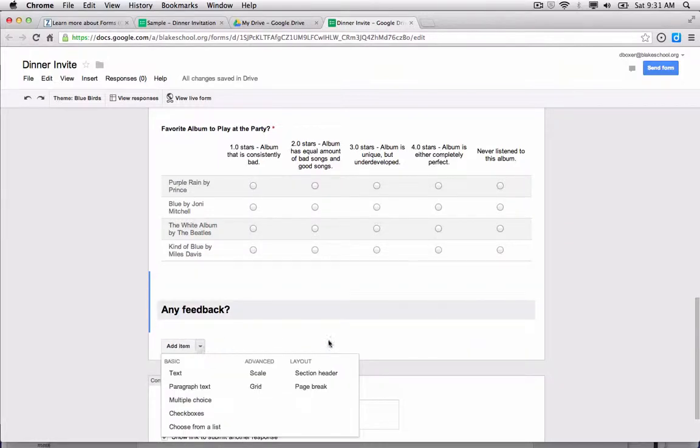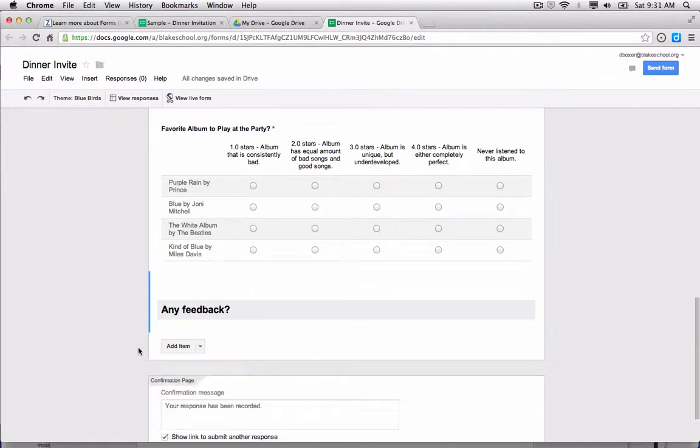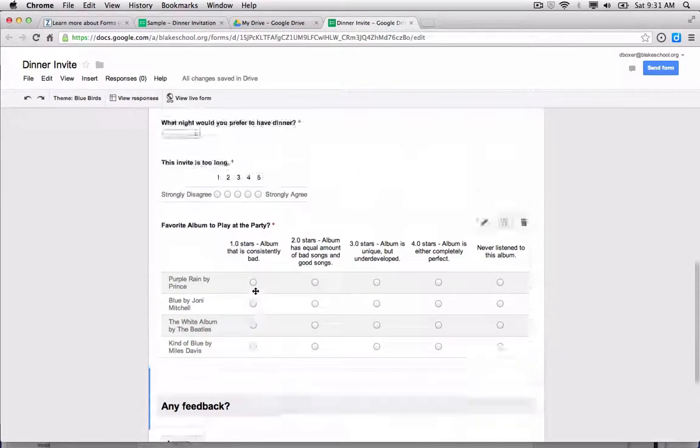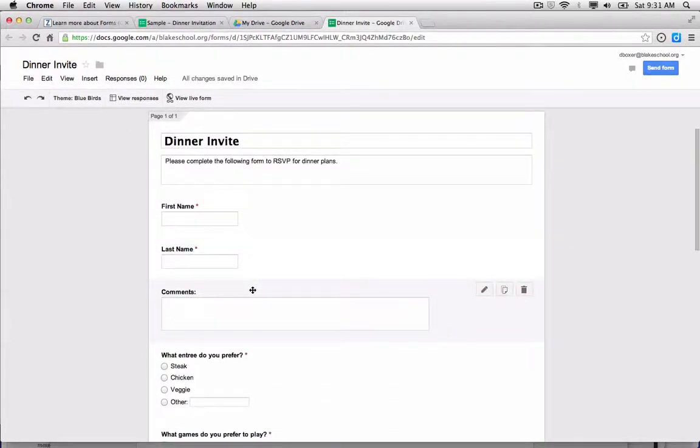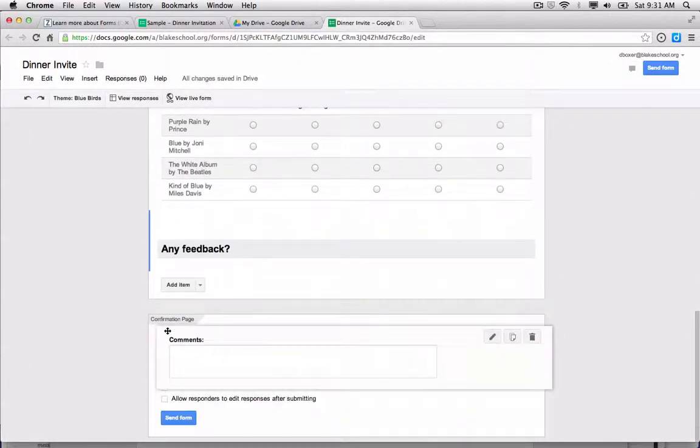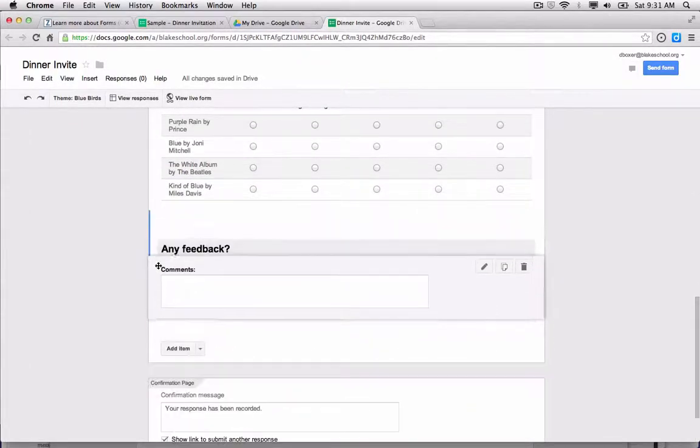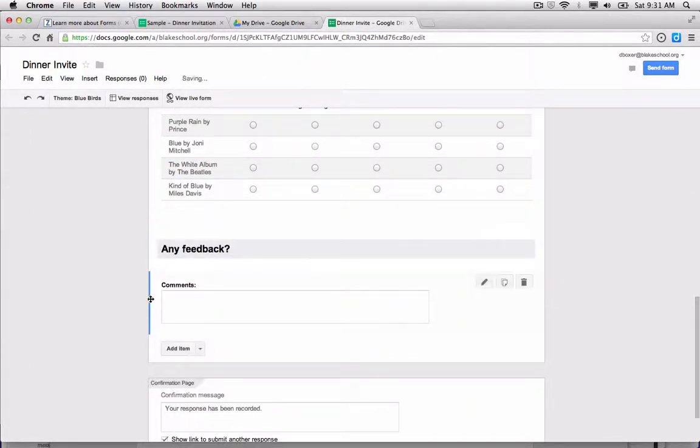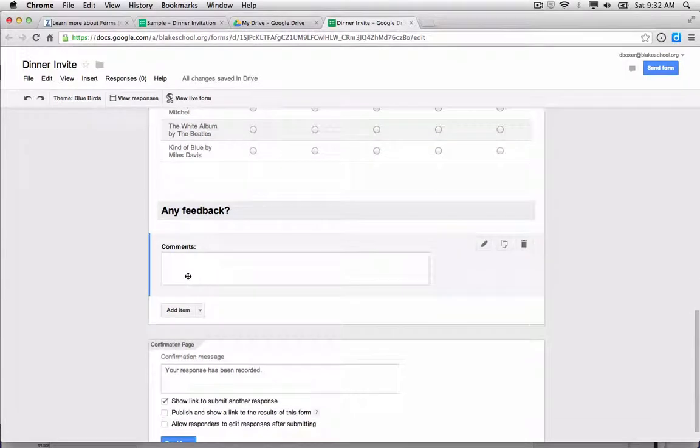And I could add a page in order to take the form to another page, but I'm going to go ahead and not do that today. And then I can rearrange my form accordingly. So you remember I had my comments question earlier. You'll notice that when I hover over it, it turns slightly gray, and I get those little four directional arrows. When I pull those down, it will show me where it's going to place the question. And you can see right now that it's placing it right under the section header.